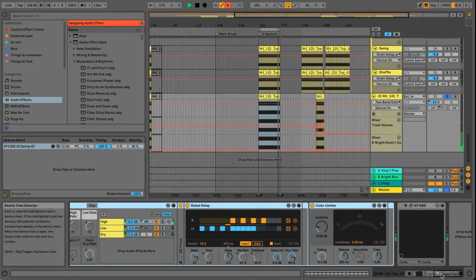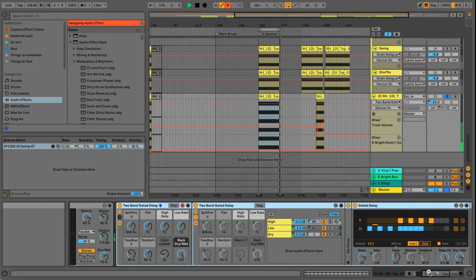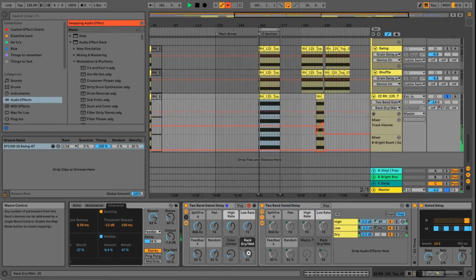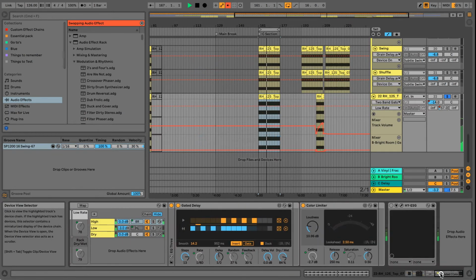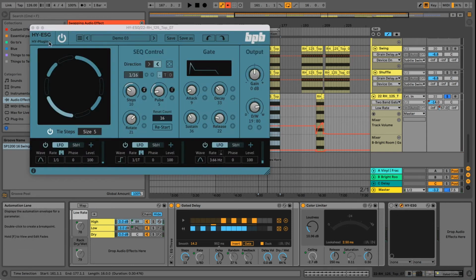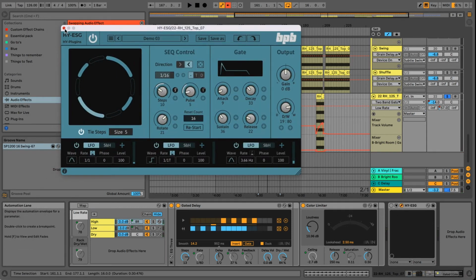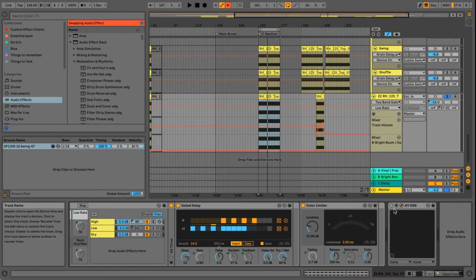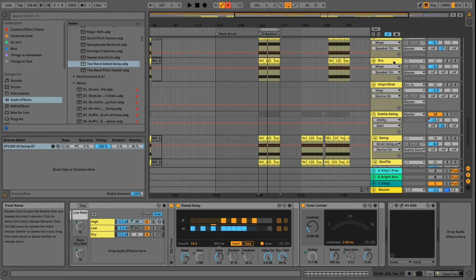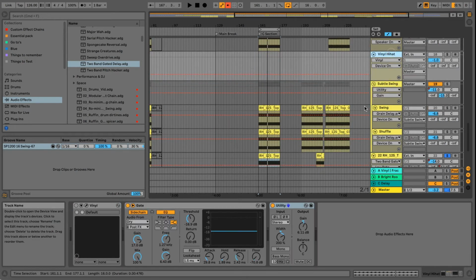Right? You can experiment with that. All kind of stuff. And then last but not least, I have this sequencer. It's a gated sequencer, right? So it kind of works like this other gate that I showed you previously on this vinyl hat, right?